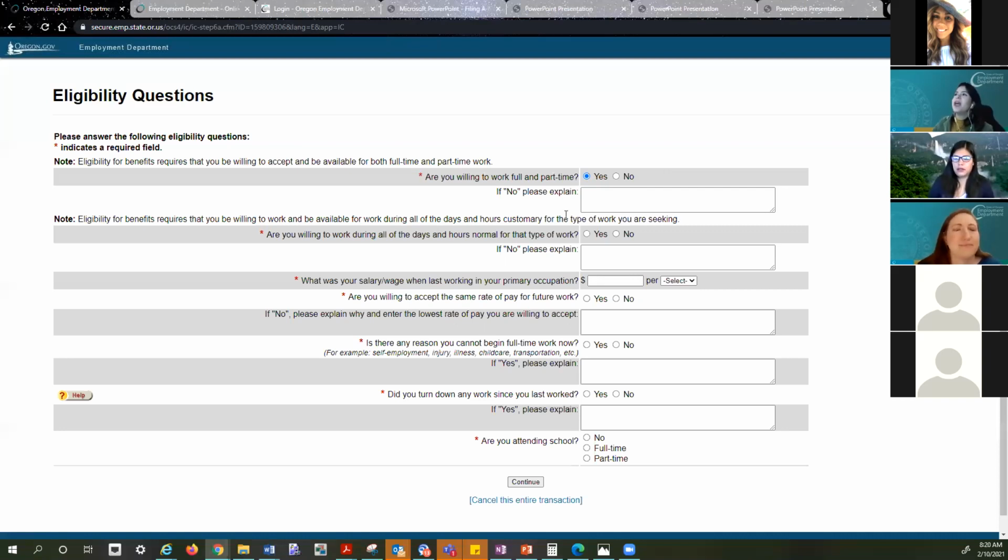Yes. Okay. So in here, for the are you willing to work full and part-time, it means within COVID-19, because our temporary rules are still in effect for COVID-19. So in this case, it would be if after the emergency declaration is over, if the person is willing to work full and part-time. And we do have that actually in here.